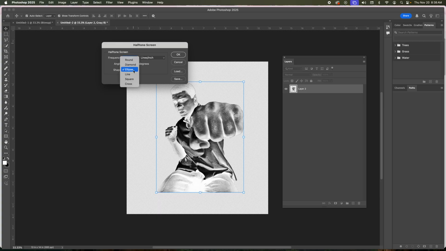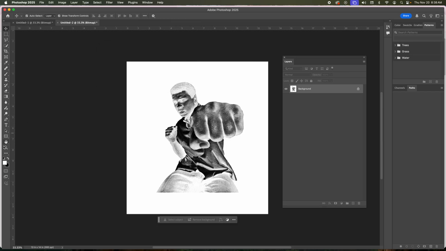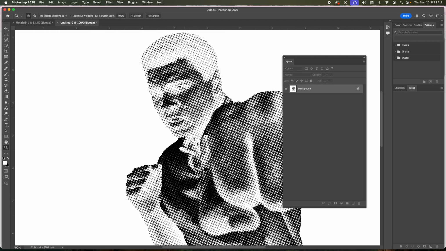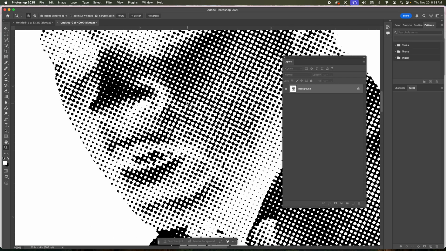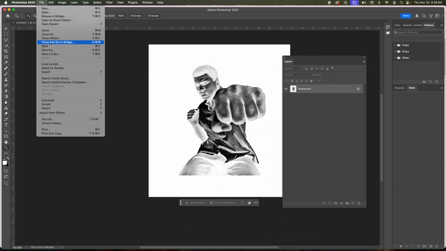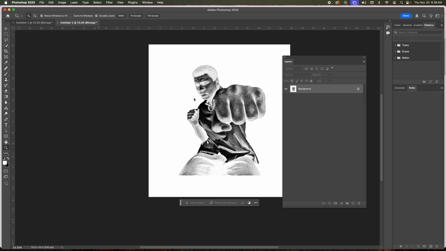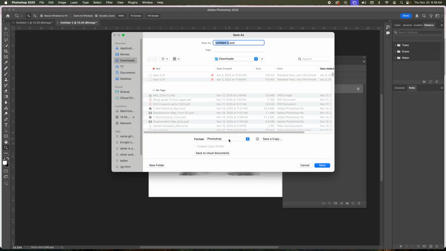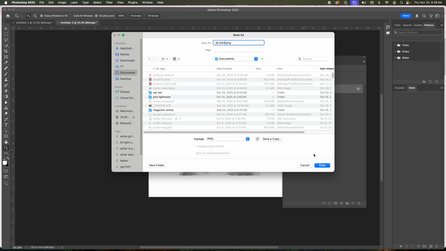And you can choose your shape. So I'm going to use round here. And then I'll just zoom in. And you can see the circles. Okay, so that's what I want. So now I'm ready to save it. So I say Save As, and I'm going to save it as a PNG. Okay. If PNG isn't an option in this list, you go to Save a Copy, and you can save it as a PNG through there. So I'm going to call this Ali Shirt, and I'll just save it in Documents. Okay.